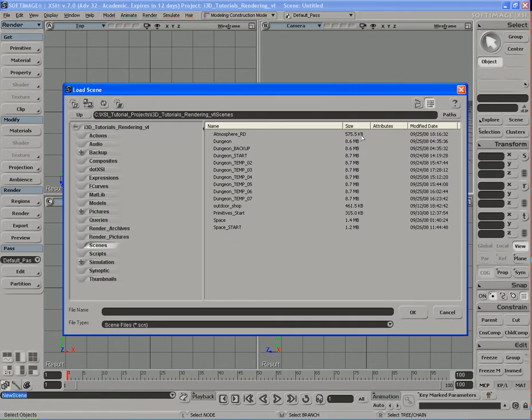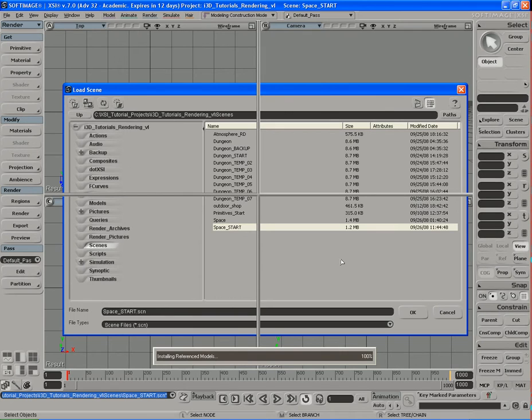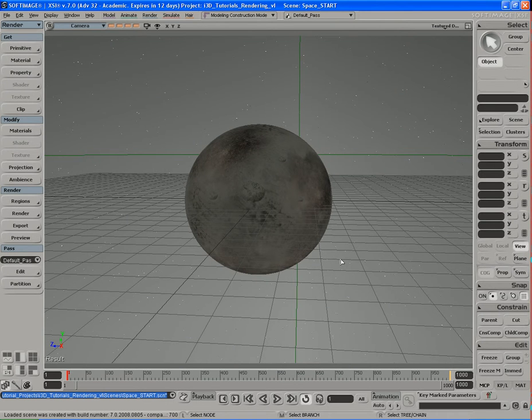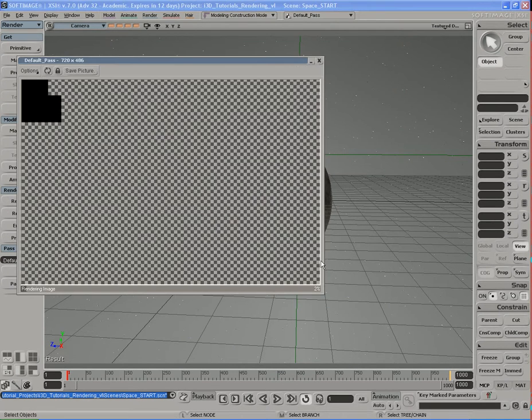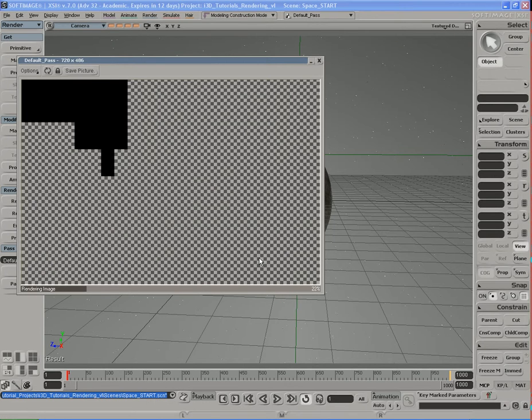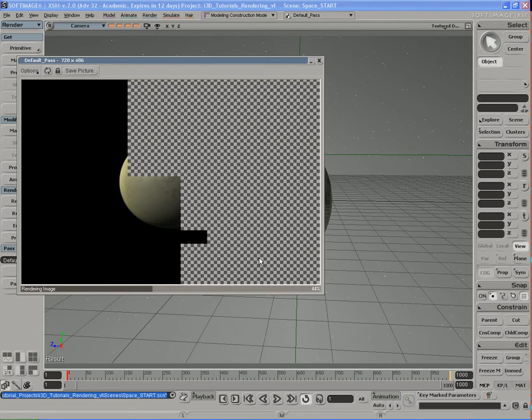So let's go ahead and hit Control O to open up a scene here. And the scene you're looking for is called Space Start. So we'll open that one up and see what we have. Let's go ahead and hit preview render. Just do a quick little test render here and see what we have.